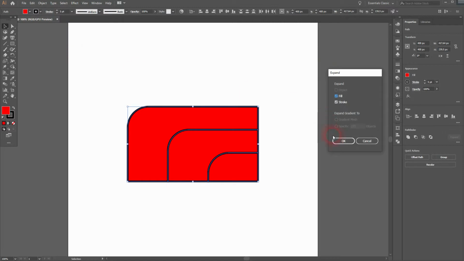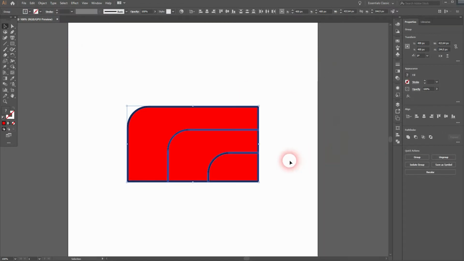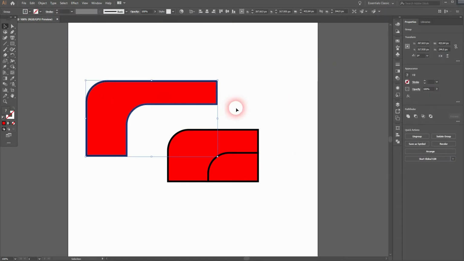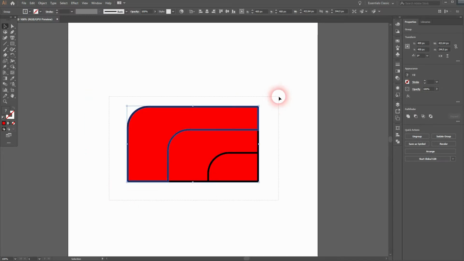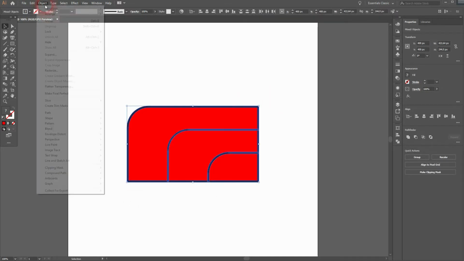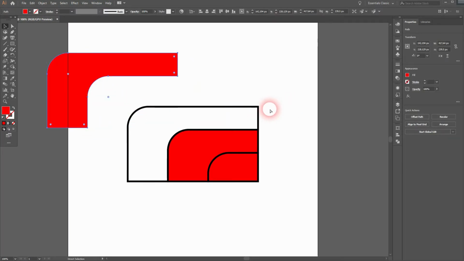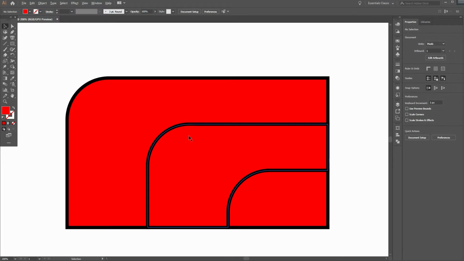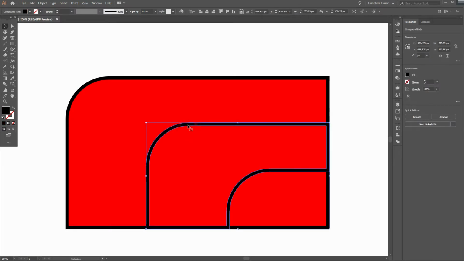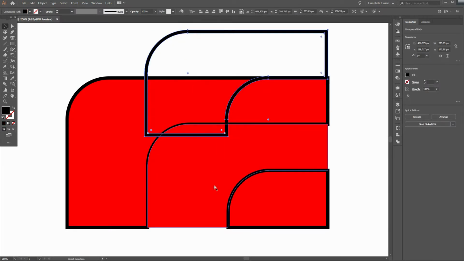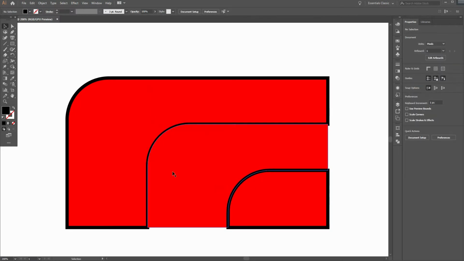So now the stroke is turned into a shape. They're still connected, but when I select it and go to Object, I can now ungroup it. And now I can drag the red out of the black stroke. That's now a shape. But when I simply delete the black stroke, we still don't have the effect that we want to have.